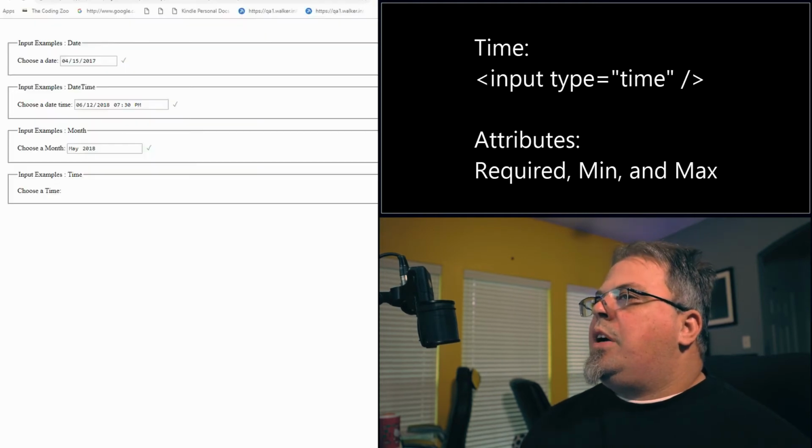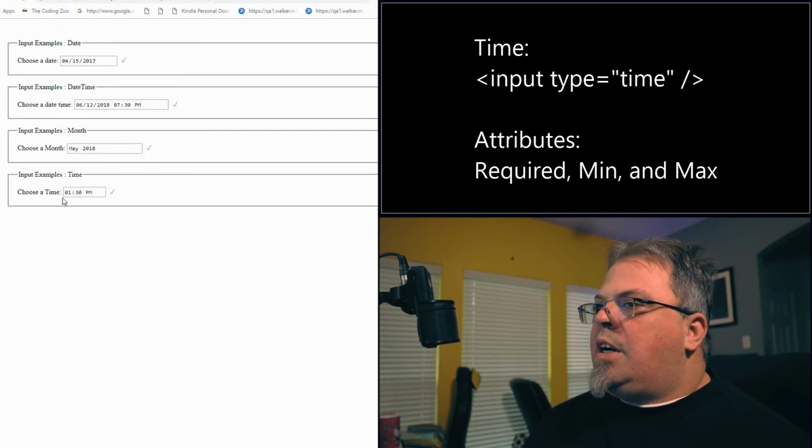Save it. Click refresh. There we go. So now we have a time. So I can up the number for hours, up the number for minutes, and I can up AM or PM. And that's the same for above too.